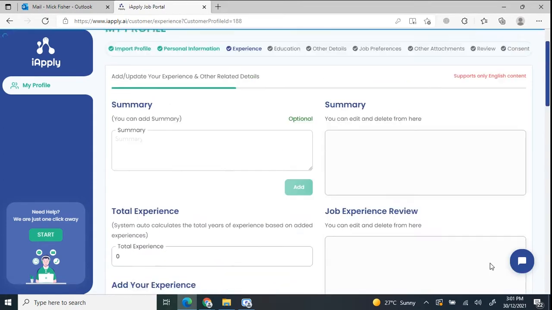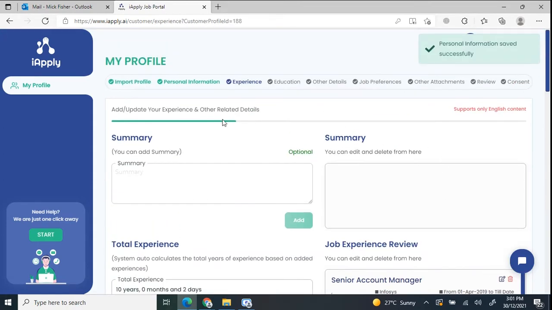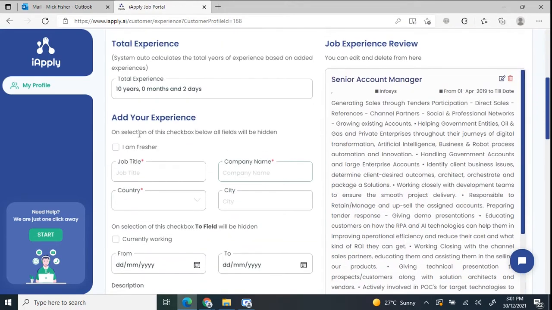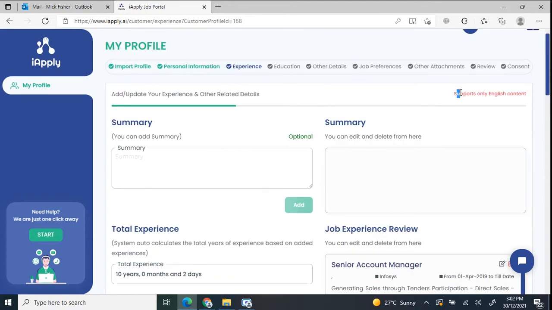Then click on continue. Once you click on continue, you can see that the personal information step on the top has turned green. In this section, you will see that at some places we have mentioned the word optional, like summary, achievement, certificates, portfolio, social profile, all are optional, which means if you have this information, you can provide it, and if you do not have these optional information, then you can still continue. However, in this page, the experience section is mandatory. Also, here on the top, you can see this portal supports the English language only. So do not add any information in other languages.